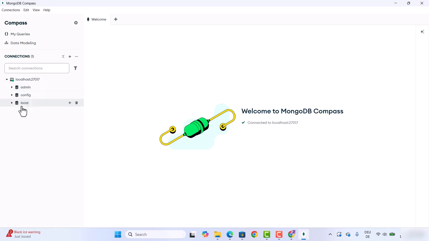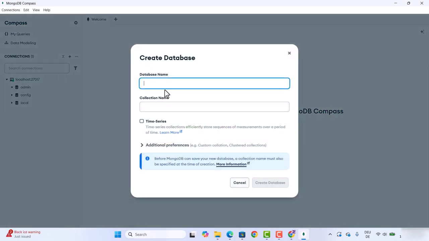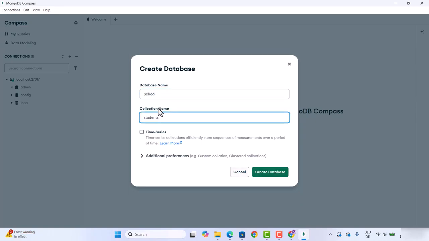So you can see these databases come with the installation of MongoDB. So let's create a new database. From here, you can click on this plus button to create a new database. I'm going to name my database school, and the collection name will be students here, right? A collection is just like a table if you are coming from the SQL world, and database is database, right?